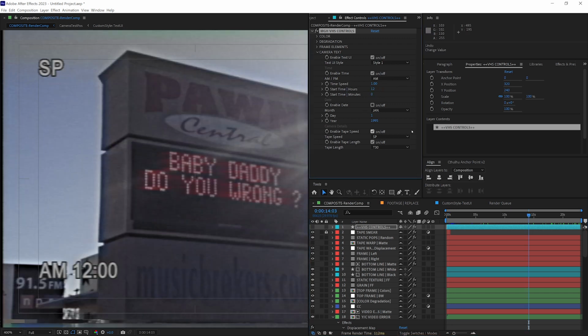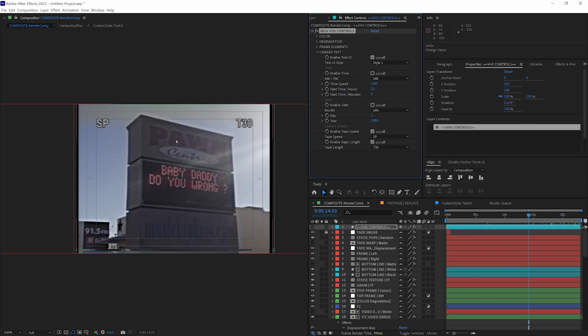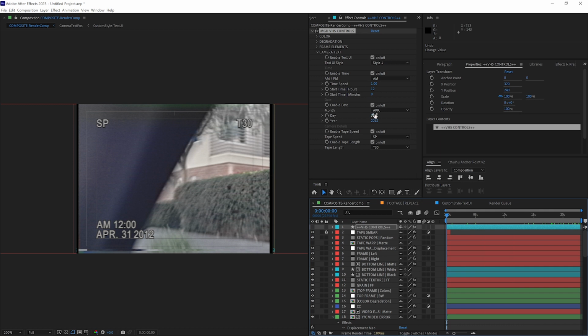Same thing with the date. You can turn it off. Maybe you just want the stuff at the very top. You know, it's completely up to you. But you have the option to turn it off. Here are all the months you can start with. Maybe you want it March. Here's the day. Maybe you want it the 31st. And the year, 2012. I don't know. So there you go. Whatever date you would like.